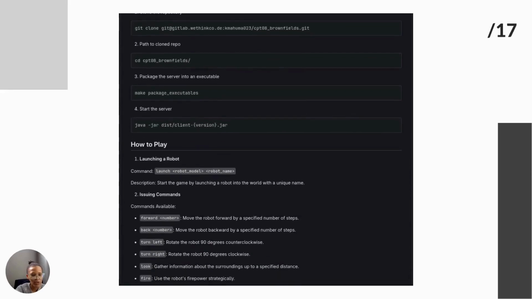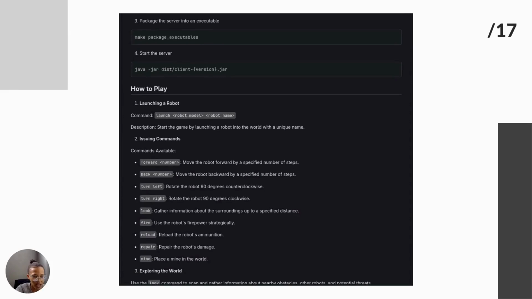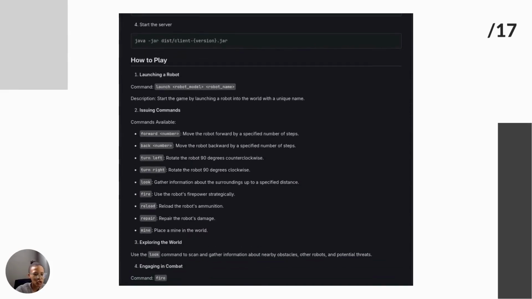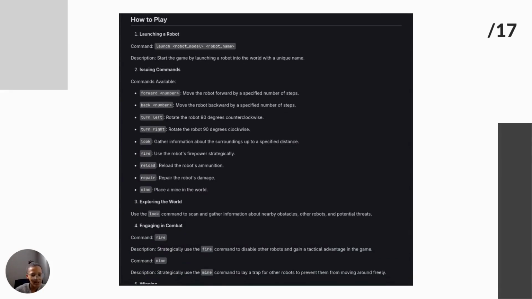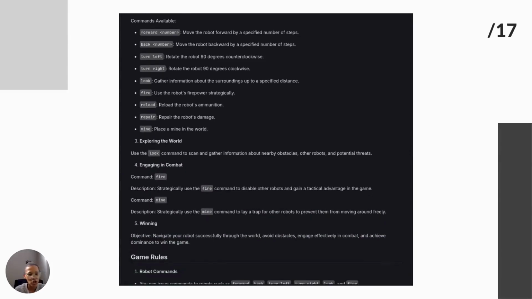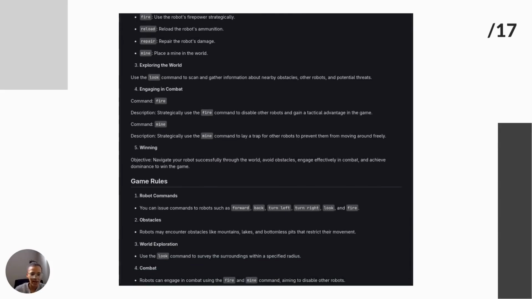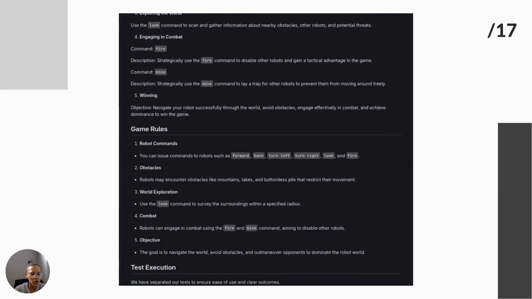We also include how the client can start the game. We also include commands or instructions on how you can actually play the game, such as how you can launch a robot and how you can engage with the game and how to explore the world.